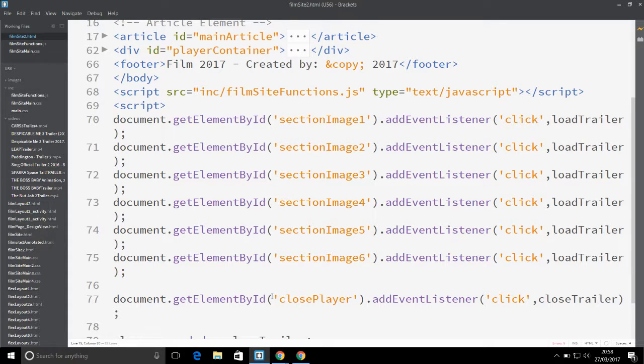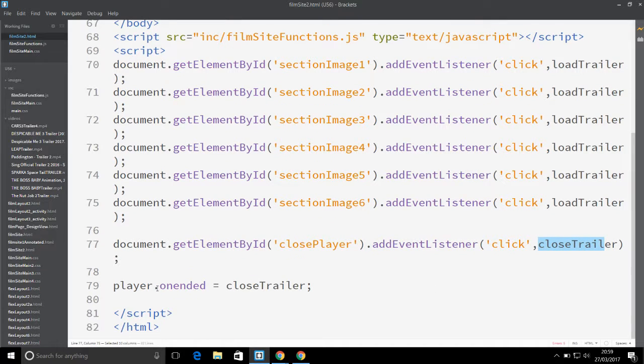We've also got one other for an ID called close player, which is listening for itself being clicked again and closing the trailer. And on the video player, in a slightly different format, we are listening for the unended event. This could be written in this format too. We could tell player to add event listener, put ended, and then close trailer, similar to what we have in this line here.